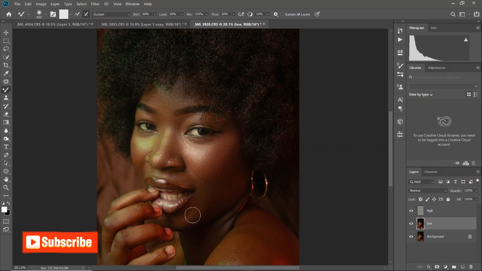To increase your brush, you need to press on the right side of the bracket to increase your brush. Press it back also to reduce your brush.